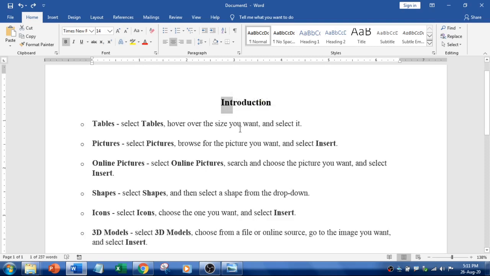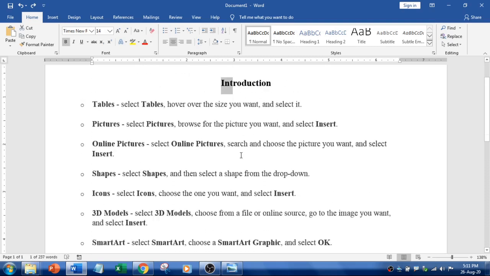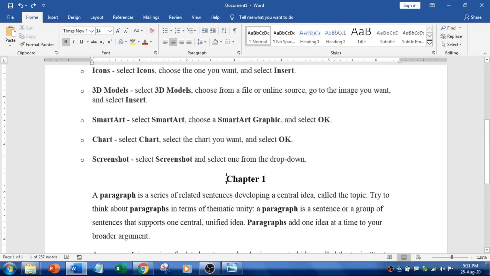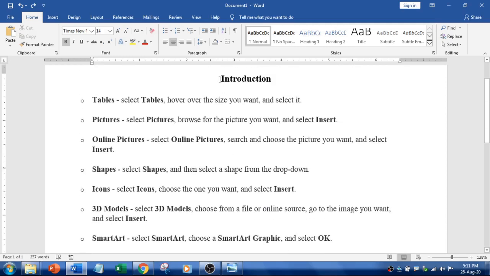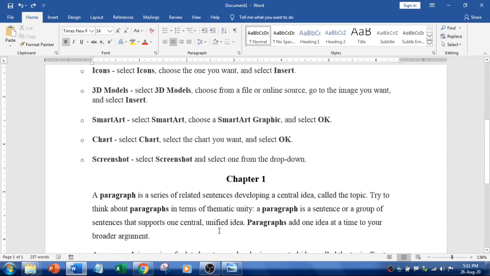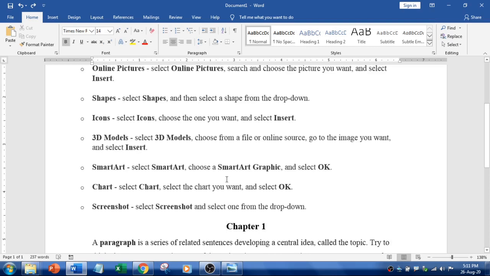So this is the introduction, and I'm going to have this one on page number 1, and this is chapter 1. I'm going to have this one on page number 2. So the introduction should be in Roman letters, and chapter 1 should start from numeric 1. How do we do this?